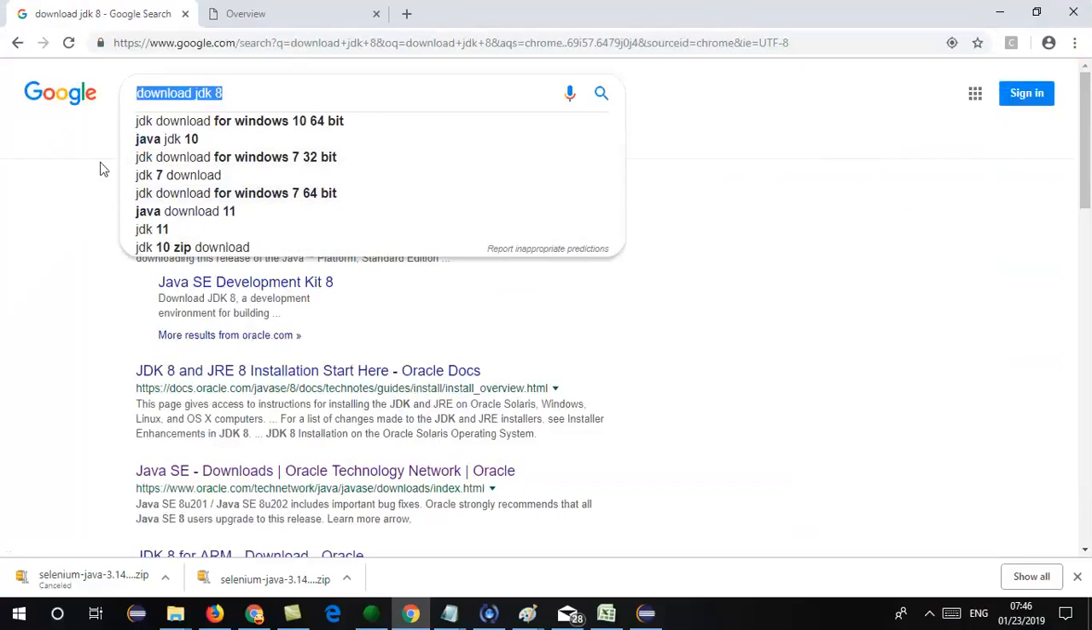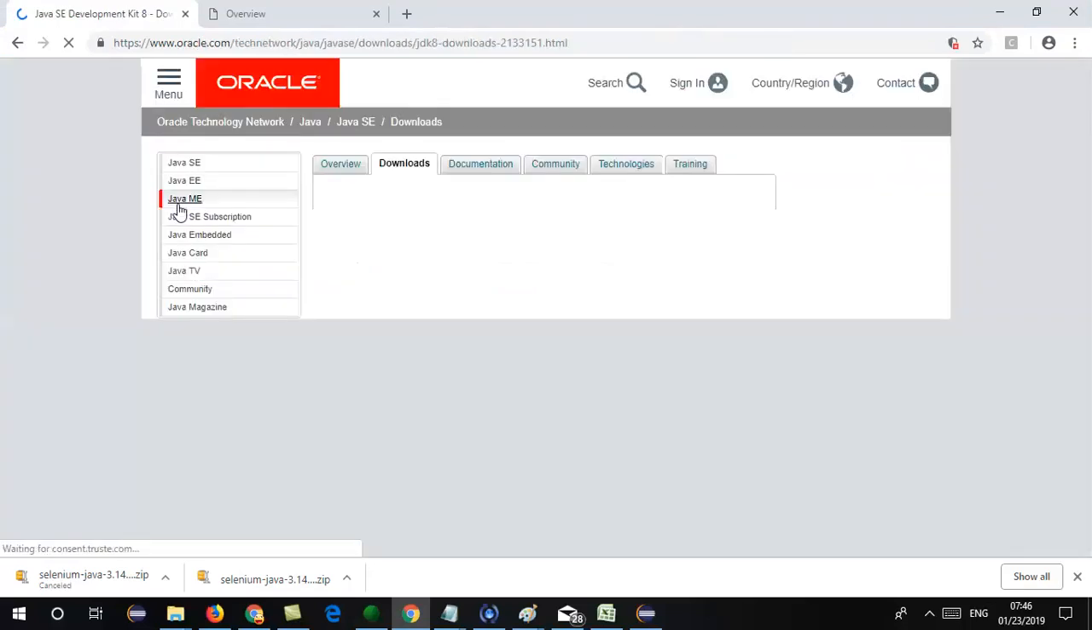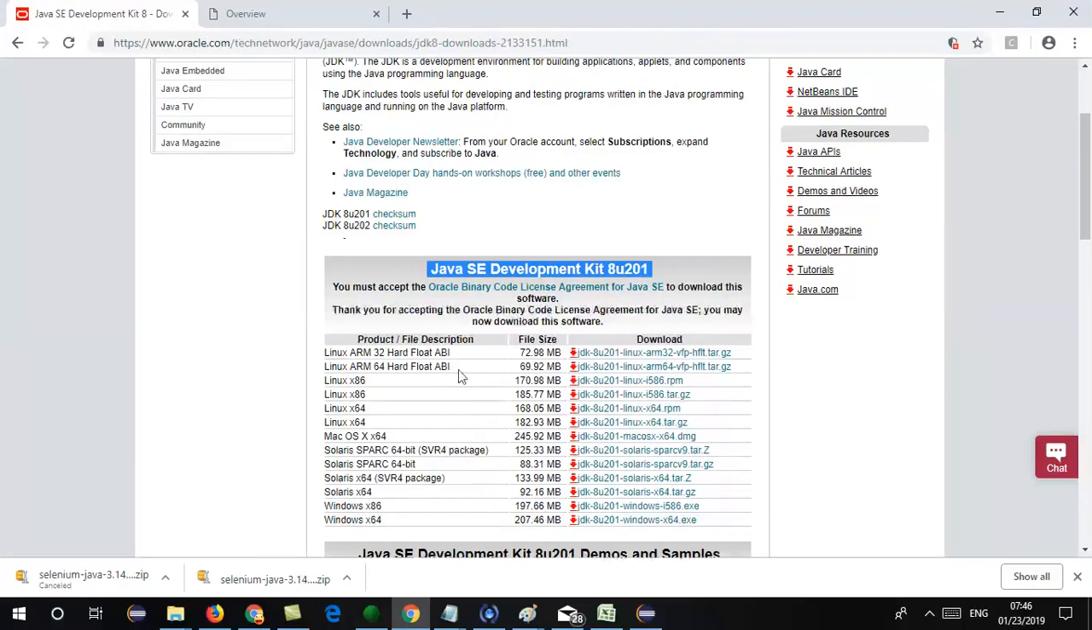Is there any particular version of JDK 8? No, simply JDK 8. Go to the Oracle website, and on the Oracle website you will see the Java SE Development Kit. You can download it. Okay, thank you.